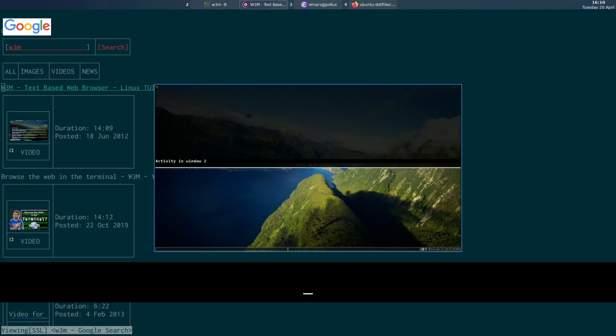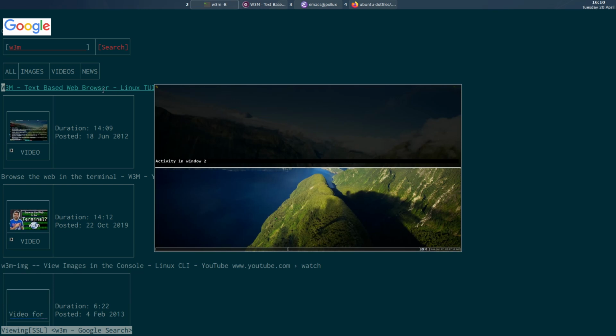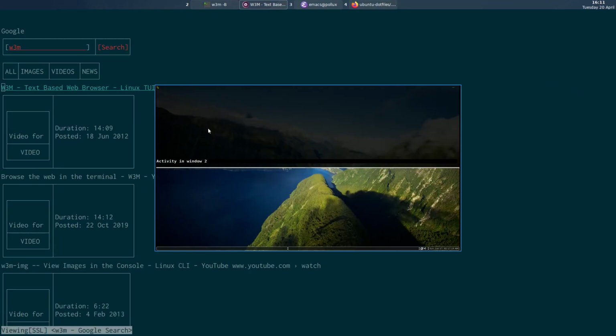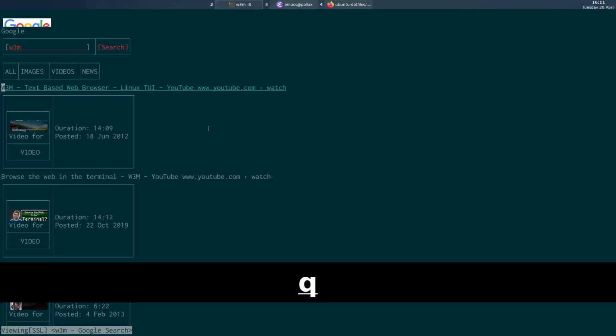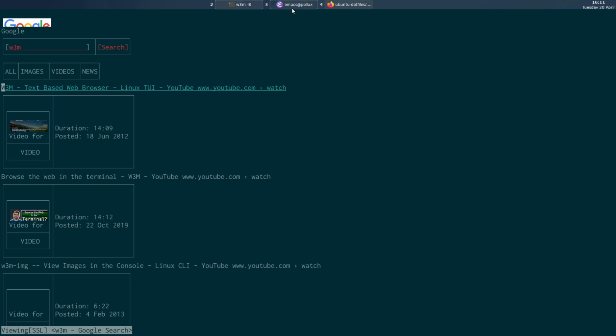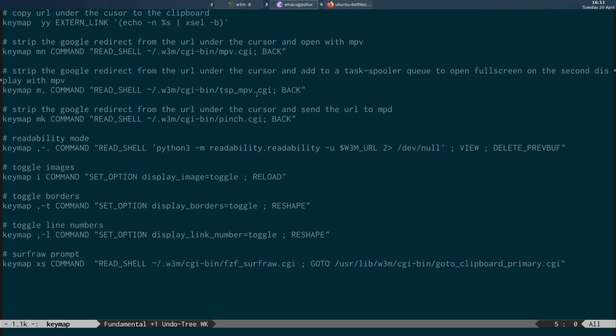So now what's happened there is basically it's taken this link and passed it through the CGI script and removed the Google redirect and also decoded the URL. Then it's opening it in MPV player with the no terminal option, which prevents the on-screen display, which would appear in the terminal here over w3m. So I can now put that full screen or quit it. And what I want to mention next is this other option we've got here.